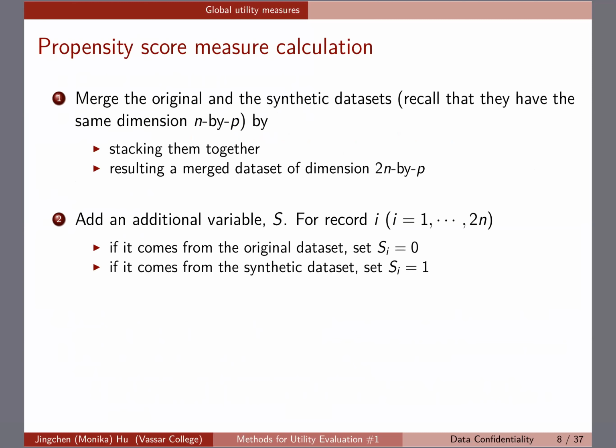But when we do it from a utility perspective, we think about the intervention as the synthetic data, and we can use logistic regression or another model. We stack the two data sets together, create one extra column, and then use the existing values, more importantly the synthesized values, to check if we are able to predict whether an observation should belong to the synthetic or to the original.